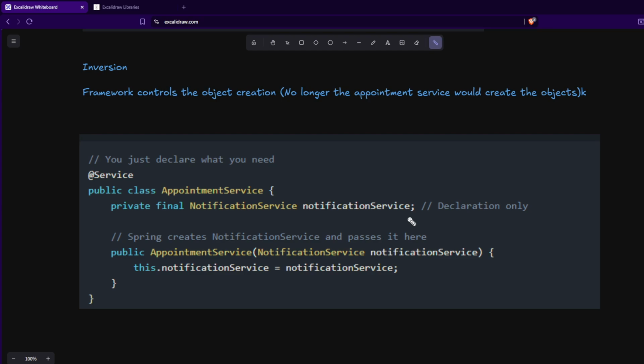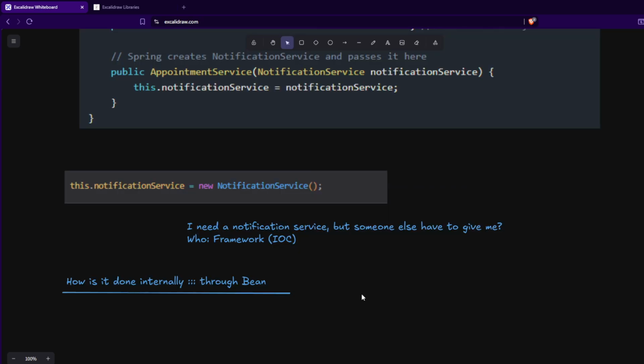You do not have to worry about what will be passed and at what time something will be passed, and the objects of the whole application are completely controlled by the framework. Be it the inversion of control or the garbage collection, everything will be done by the framework itself. So you see this line, notification service equals new notification service, this tells a very simple truth: I need a notification service, but someone else has to give it to me. Who will give it? The framework is going to give it to me.